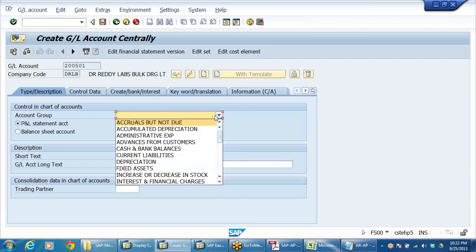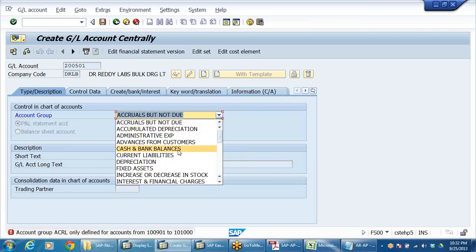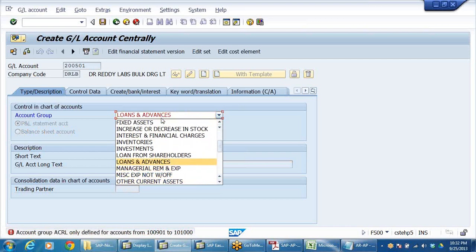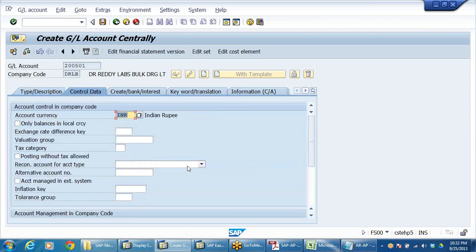Create, loans and advances. Balance sheet account. Advance to vendors, or down payment to vendor, whatever it may be. Down payment or advance are one and the same. And even this is a recon account. Recon account vendors, because I may be receiving advance from several vendors. Right. Then in such case, I am going to link up my advance account to the vendor.